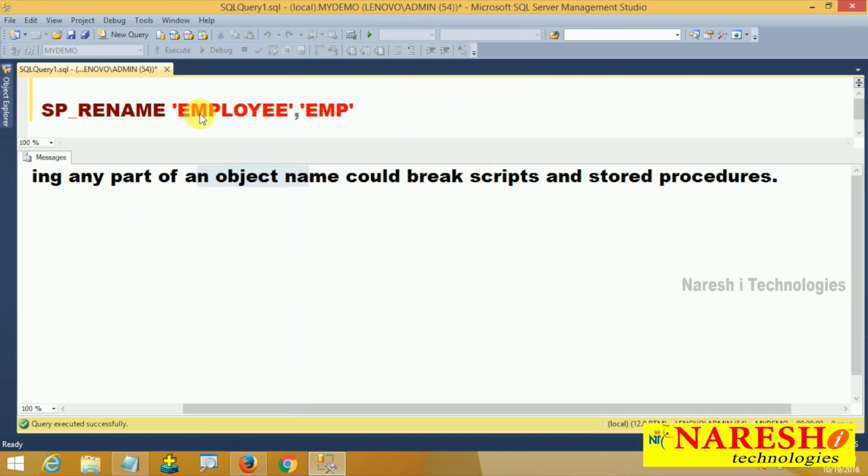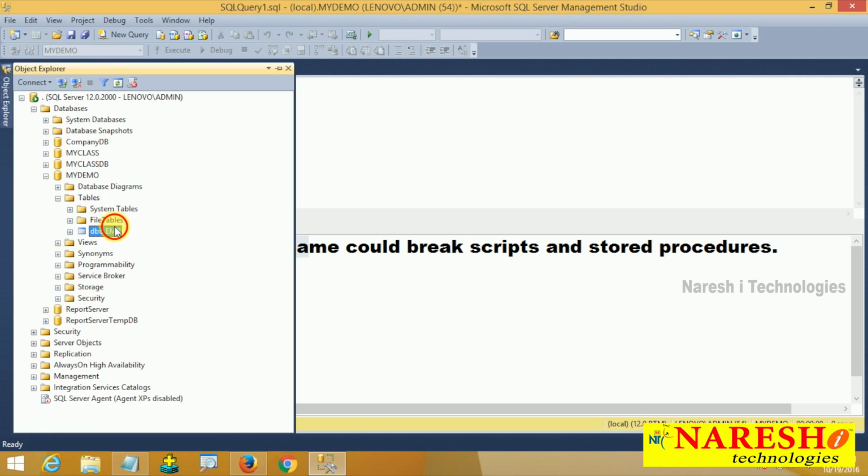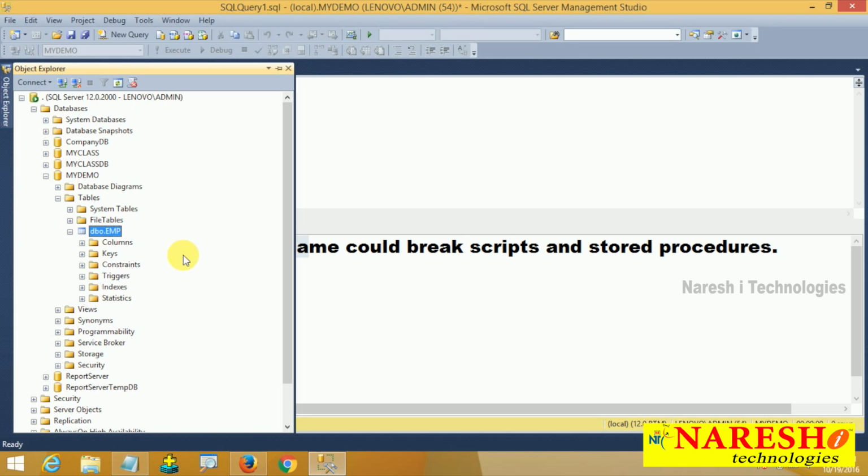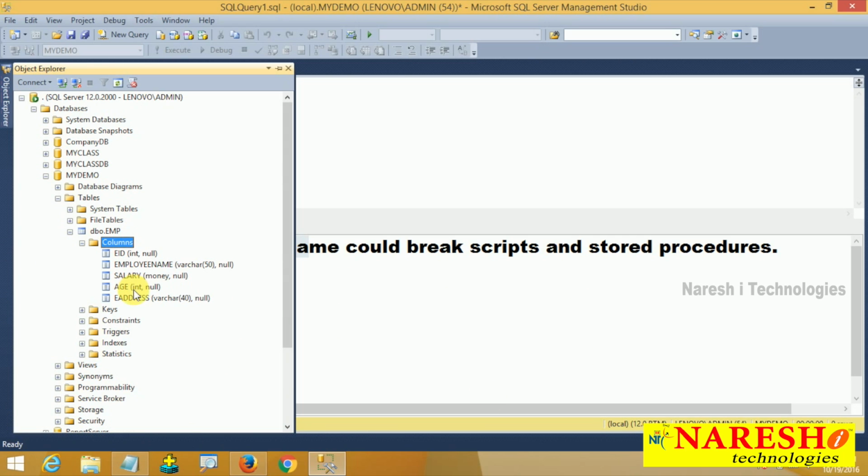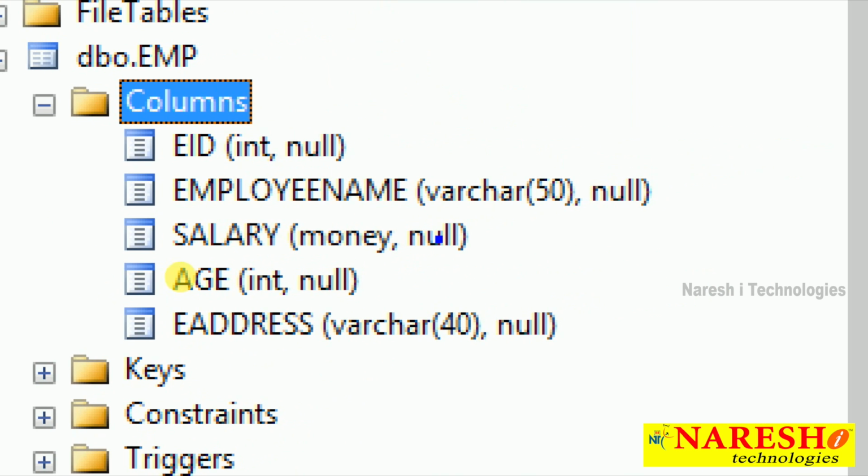Now I come to my SQL Server and check your table. This time my table is EMP, because the table name was changed. In the EMP table you go to columns and see this. How many columns are there here? I have 1, 2, 3, and now we have 4 and 5. So in total I have 5 columns in my existing table.